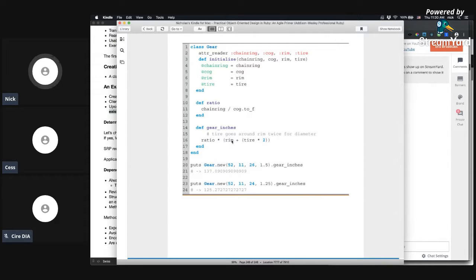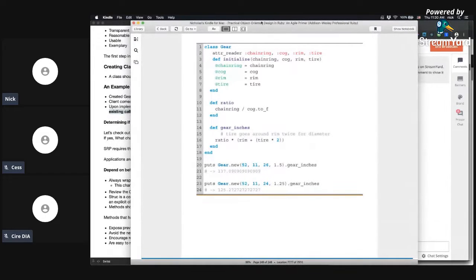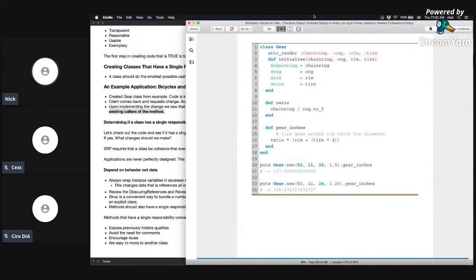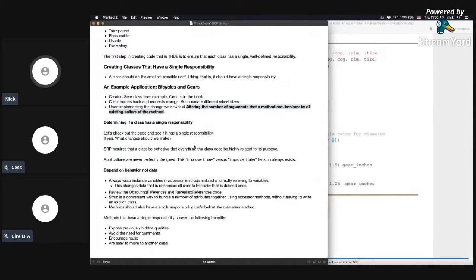And gear inches does need rim and tire. So there's not really a correct answer here. You can argue that everything does belong in here, and you can argue that it doesn't, right? So it all depends on people's perspectives, I guess. But let's see what this has to say. So single responsibility requires that a class be cohesive, that everything the class does be highly related to its purpose.